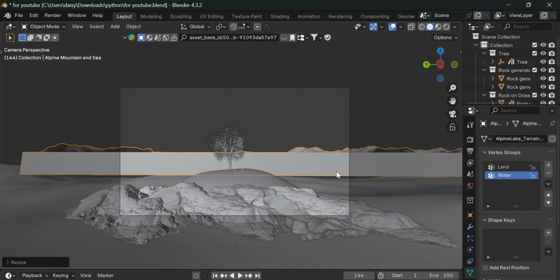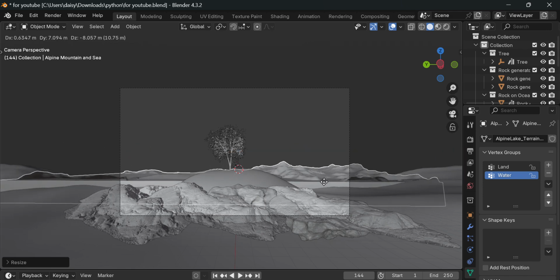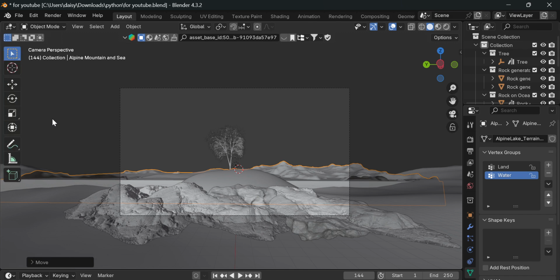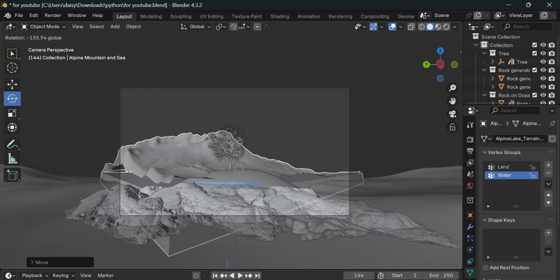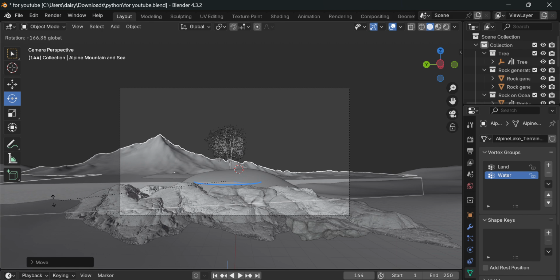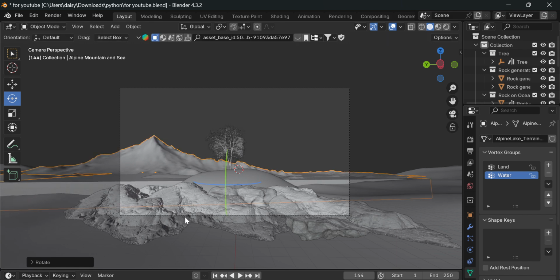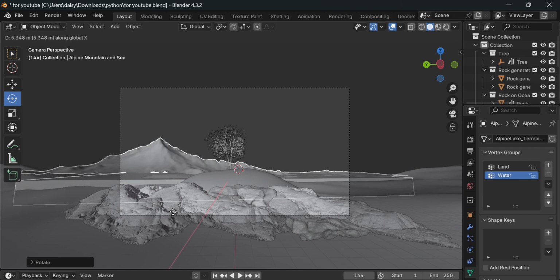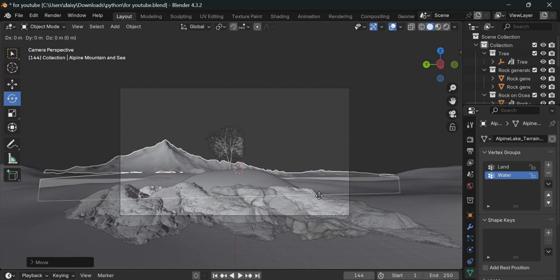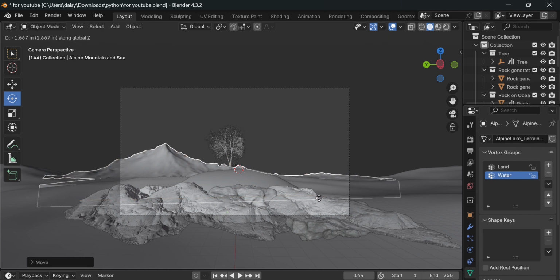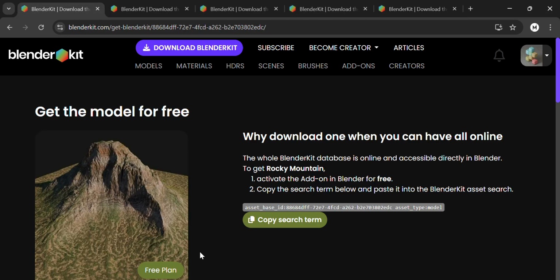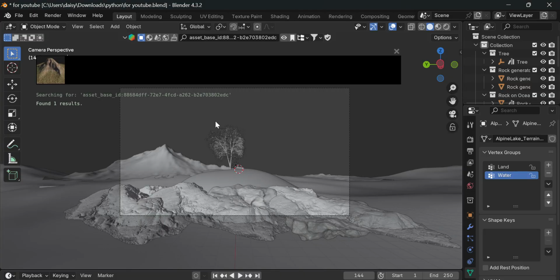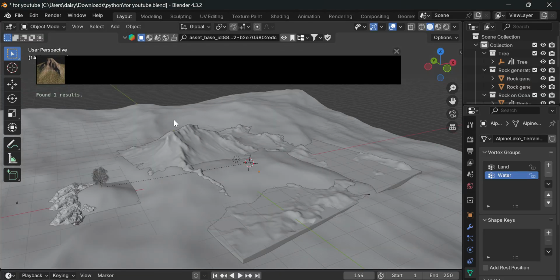Just go into camera view and press G and T to rotate this item. That would be perfect. GX to move it a bit back. G to move it down, and boom, that's what we need. And just add another kind of mountain, copy search this and add this also.